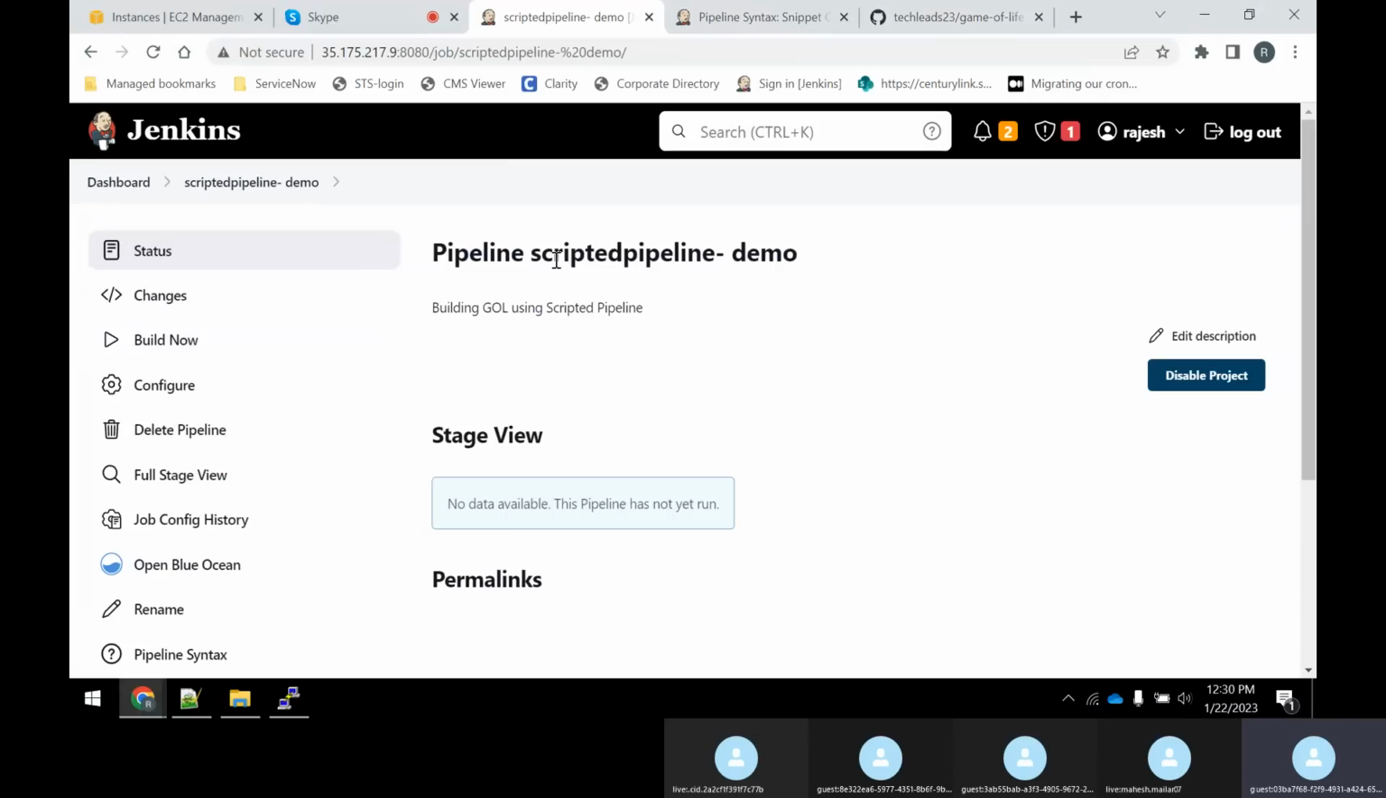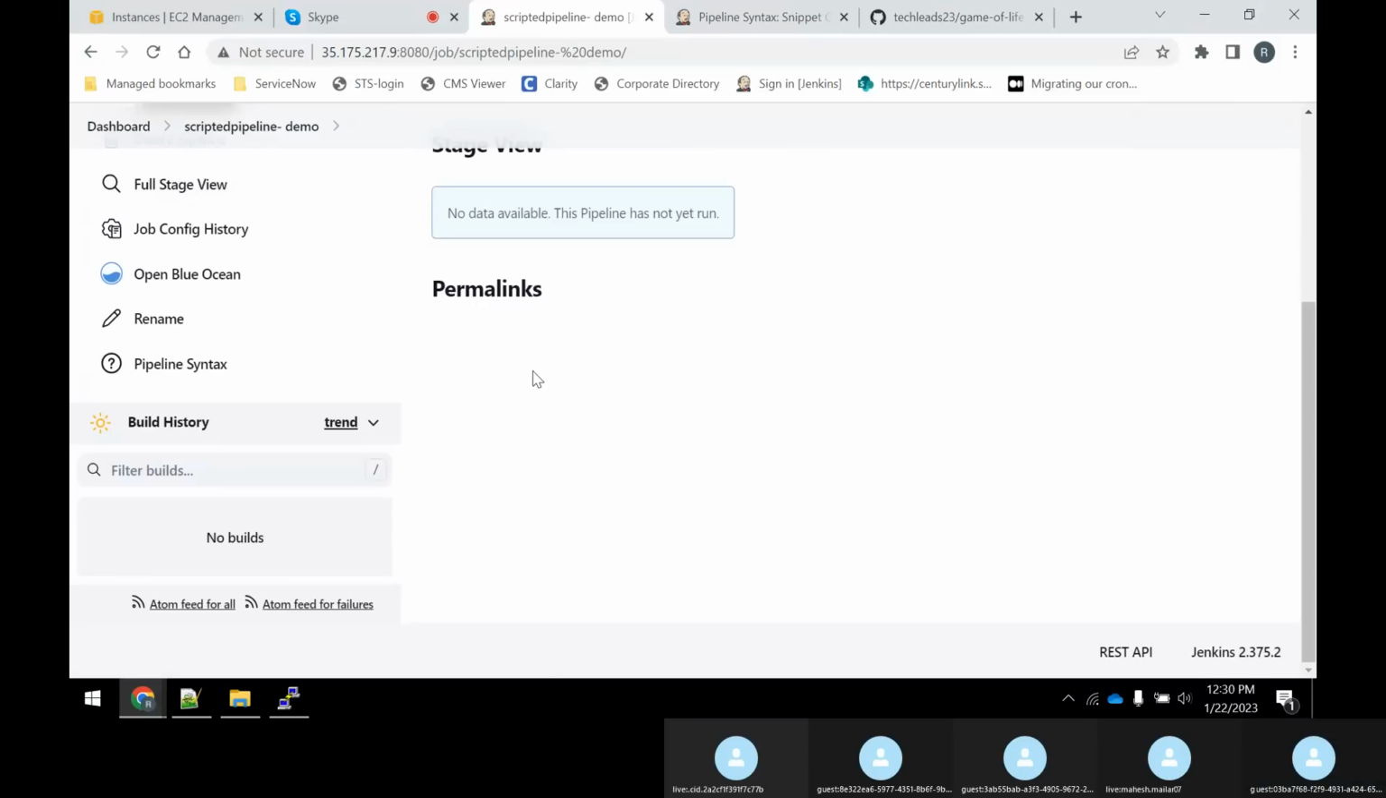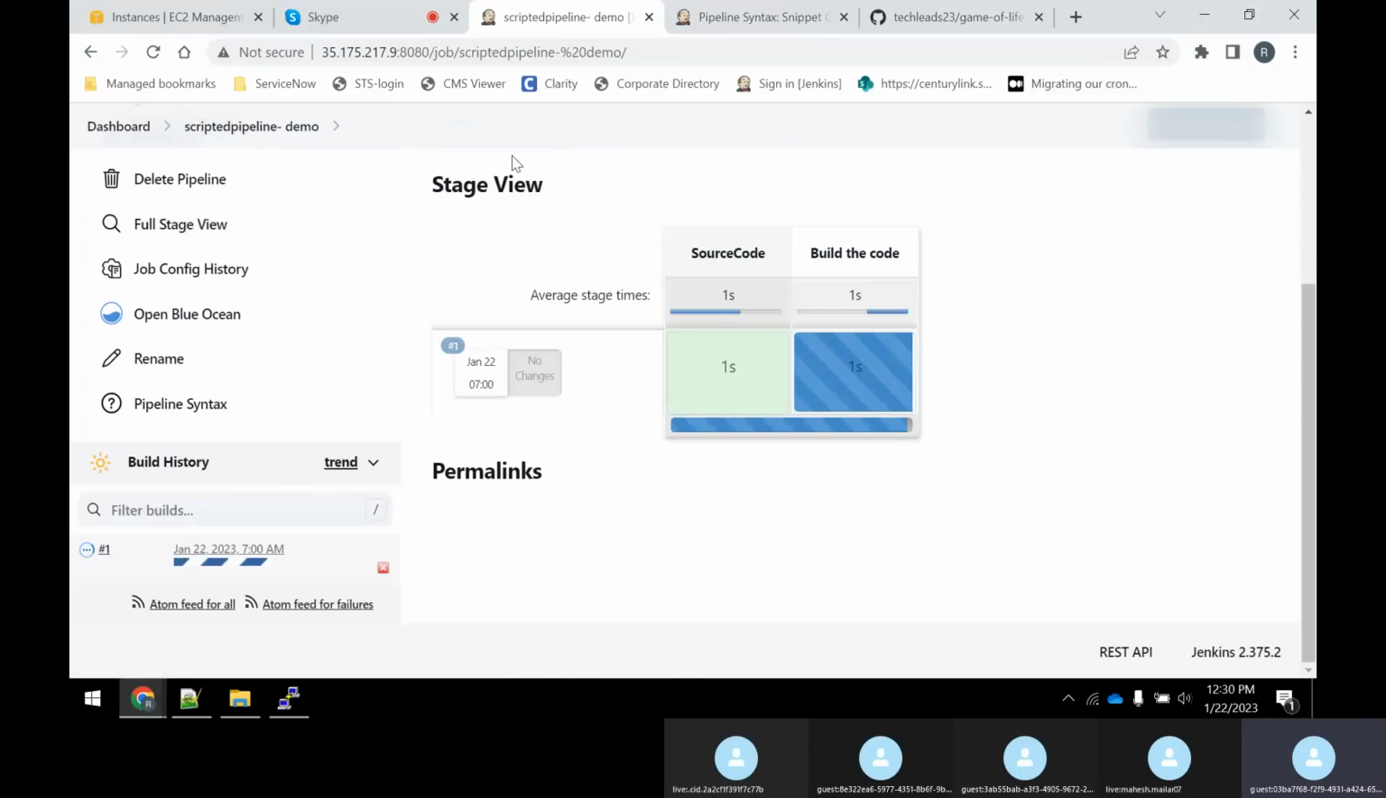So you have a scripted pipeline for your Game of Life. Now you just have to say build now. If you click on build now, can you see that, guys? A new view has come now, the stage view. See here, it is showing you a stage view. Every stage it is executed.